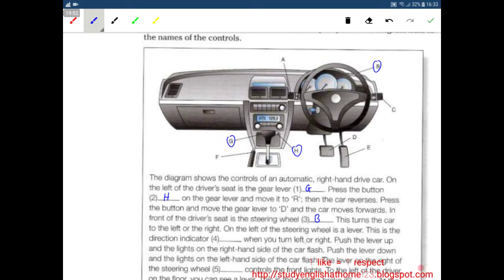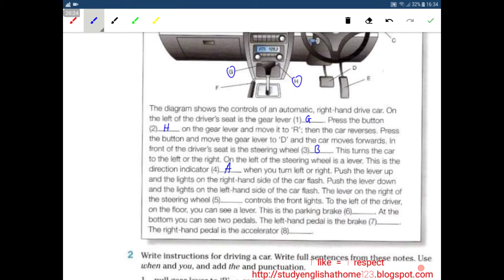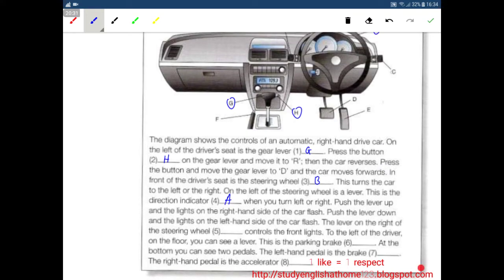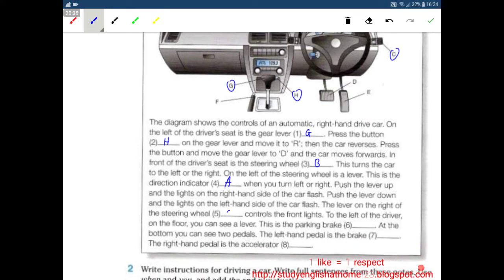On the left of the steering wheel is a lever. This is the direction indicator. It's here, A. When you turn left or right, push the lever up and the lights on the right-hand side of the car flash. Push the lever down and the lights on the left-hand side of the car flash. The lever on the right of the steering wheel, number 5, C, controls the front lights.